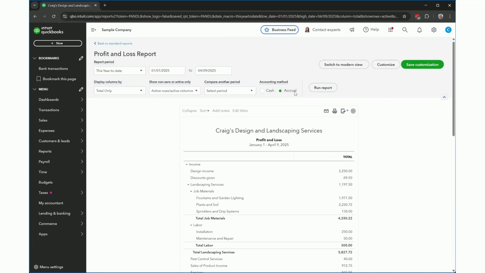If I entered a bill from a vendor for $1,000 for rent, on an accrual basis it would show up, but on a cash basis it wouldn't show up until I've actually paid the bill. Okay, that's the big picture concept.